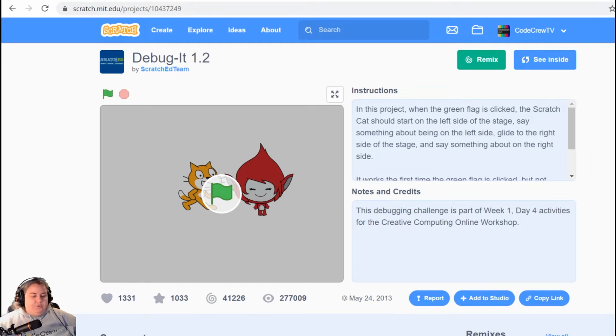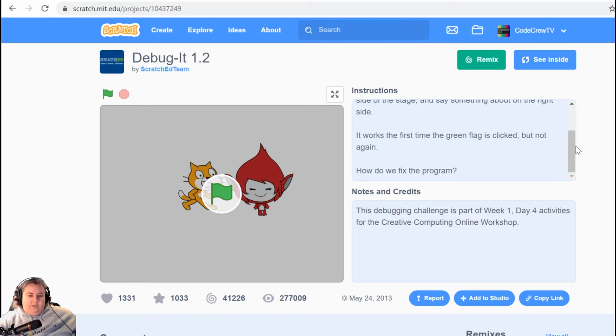All right, we have a new challenge before us. This is our second debugging challenge. We have another broken program that we're going to try to deconstruct and figure out what's going wrong and fix it. Let's read our instructions here. It says, in this project, when the green flag is clicked, the Scratch cat should start on the left side of the stage, say something about being on the left side, glide to the right side of the stage, and say something about being on the right side. It works the first time the green flag is clicked, but not again. So how do we fix the program?